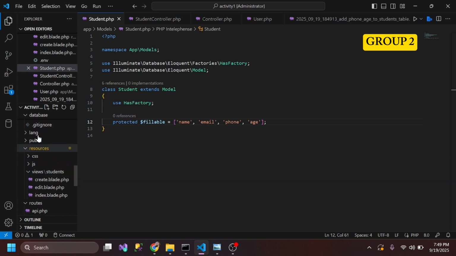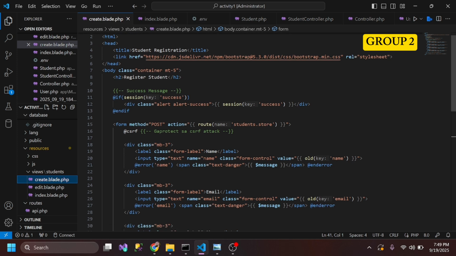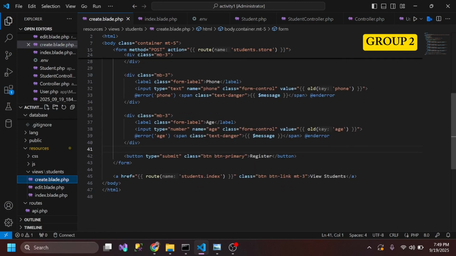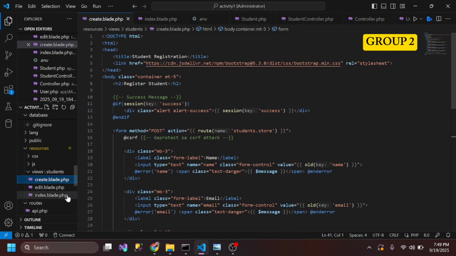So we next go into the resources, and under that we have the views, and we made a folder students, and we have here create.blade.php. In here, this page is the registration form. When we type the student's name, email, phone, and age, then click register to save the data in the database.